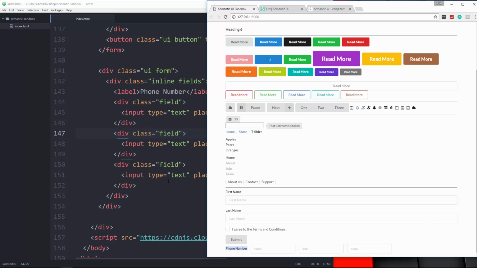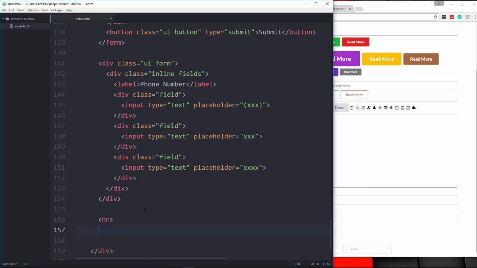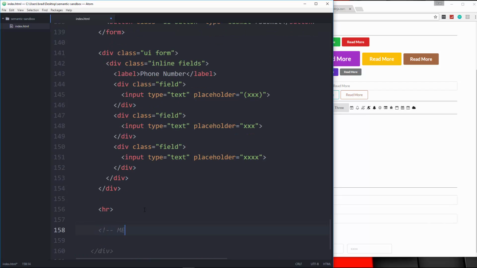Now we can also have alerts, or what Semantic calls messages. Okay, in Bootstrap they're alerts. So let's go ahead and put in an HR here, and let's say messages.